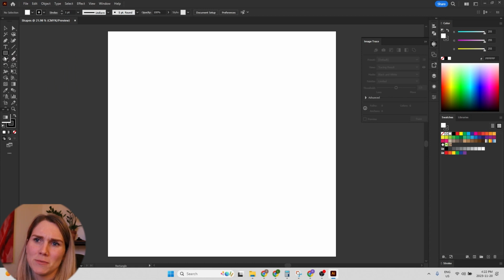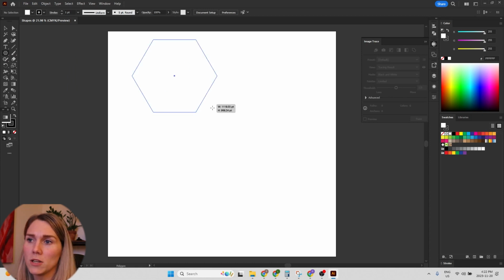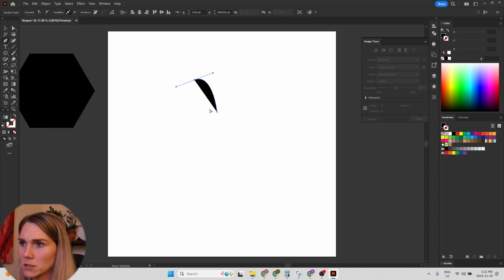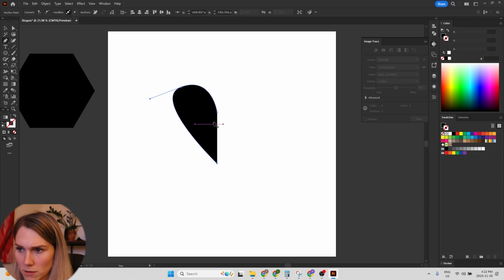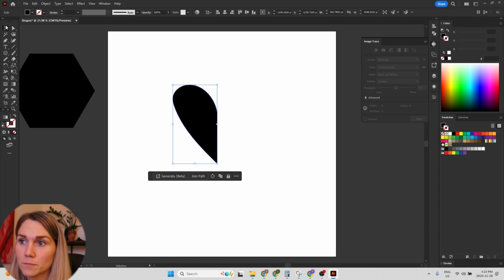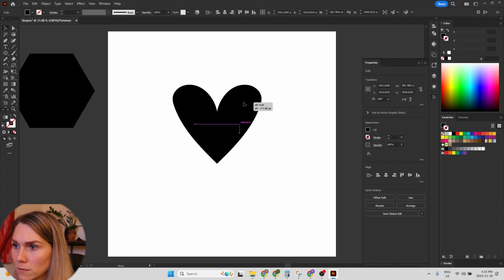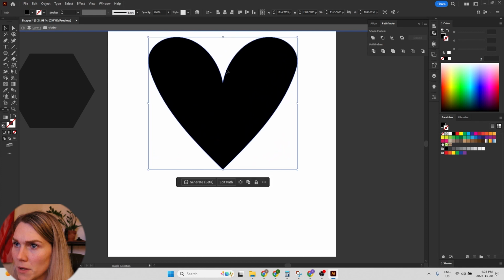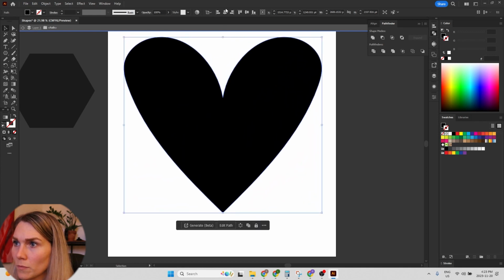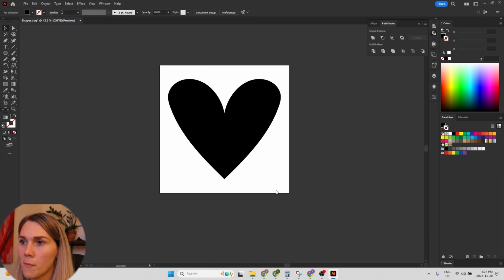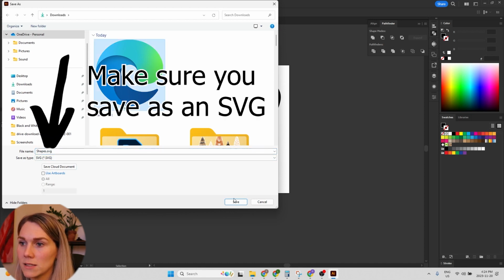We can do really basic shapes with like squares or like a polygon. Let's make a heart shape. Not going to be like the prettiest of hearts, but just doing a really quick little show and tell. Merge. Okay. Let's make that bigger. Center it. And then we're going to save as. And then save it here.